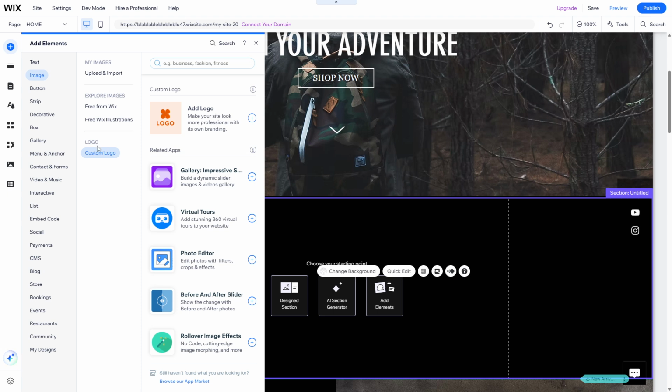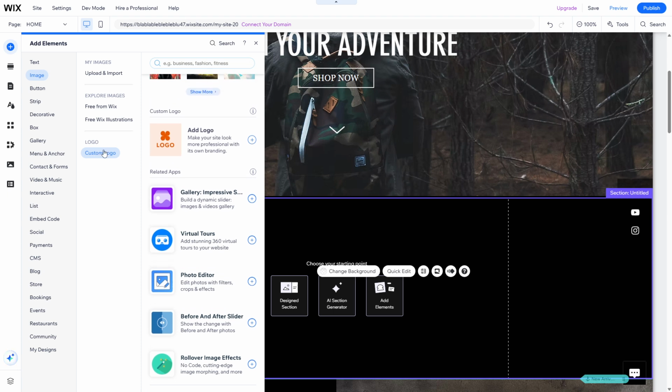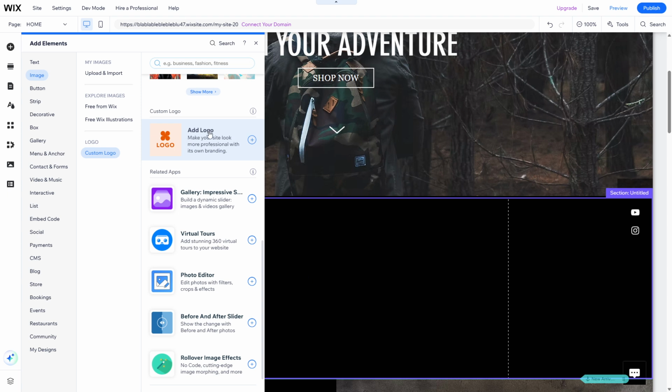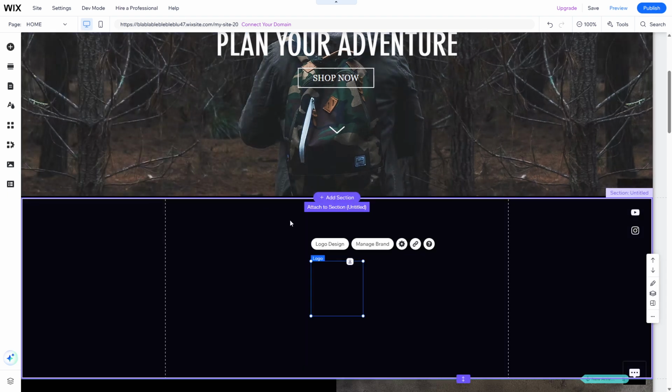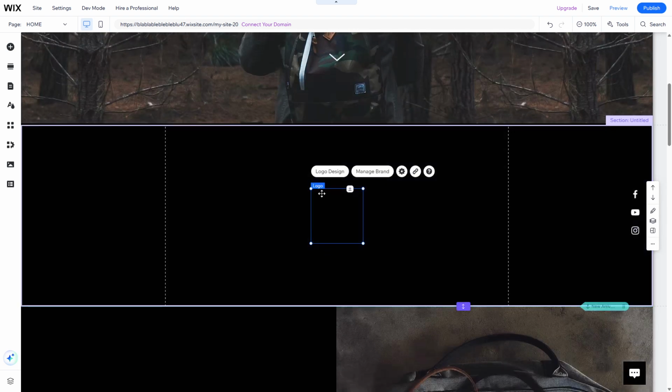Next, select Custom Logo, which will open up an array of options where you can tweak and personalize your design. Play around with the various features until it feels just right. Now, click Add Logo. This action tells the editor you're ready to integrate your custom piece into the section you've previously set up. Moving forward, take advantage of the Manage Brand feature.